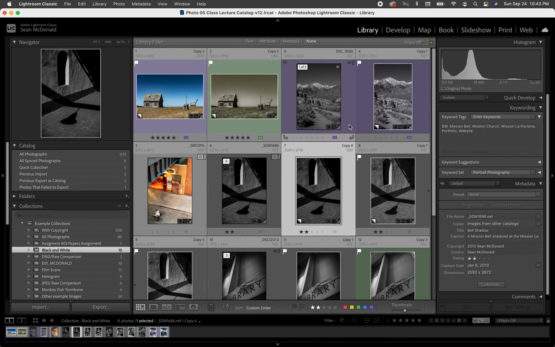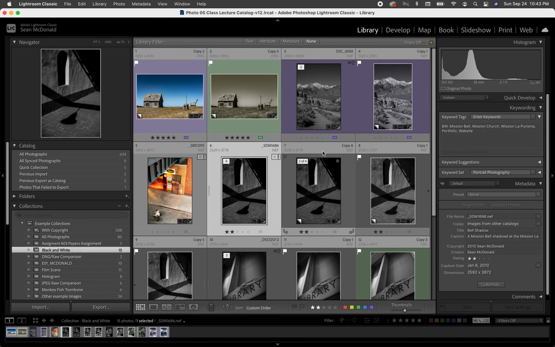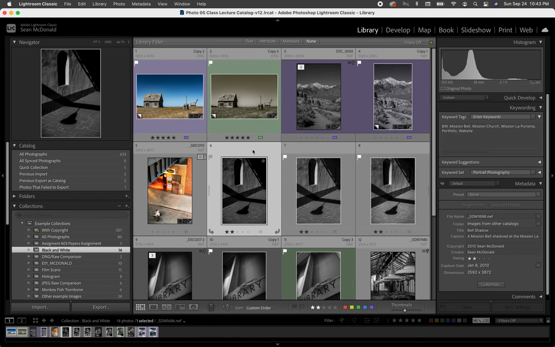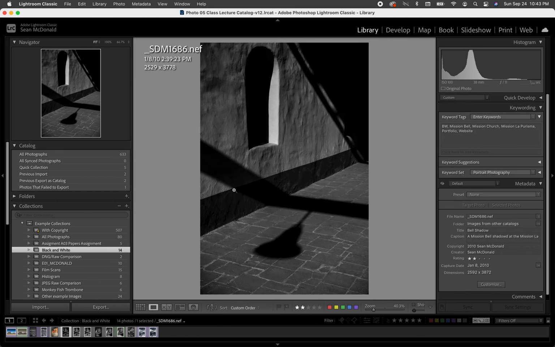So I'm going to go ahead and just undo that. I didn't need that extra copy. I appear to have lots of copies of this image. So back to the image. This is the one I want to export. I'm going to go ahead and choose to export this out as a DNG.